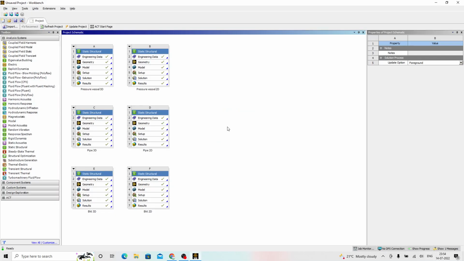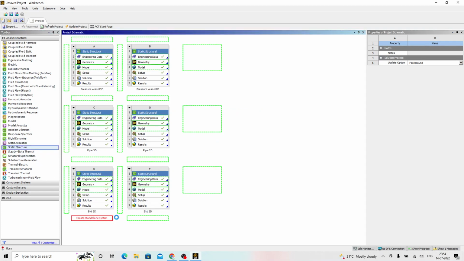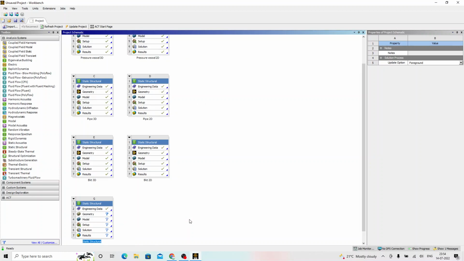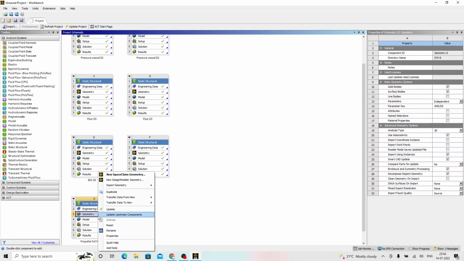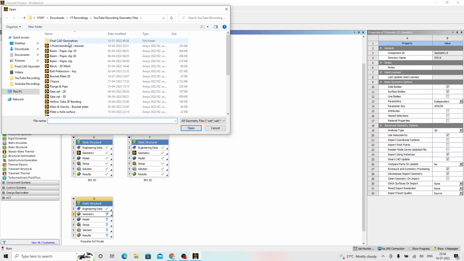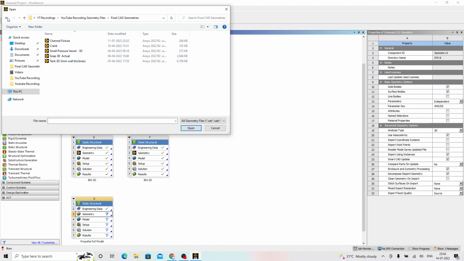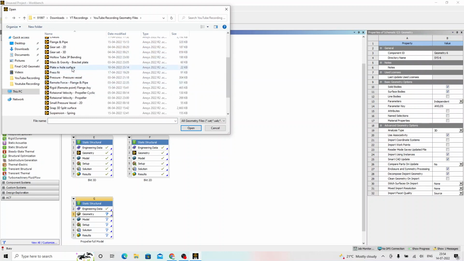I'll come back to the home page of ANSYS, static structural, and pull it down over here. Right click on the static structural and rename it to propeller 3D, or rather I rename that to propeller full model. Right click on the geometry and import geometry, browse. We open that geometry.